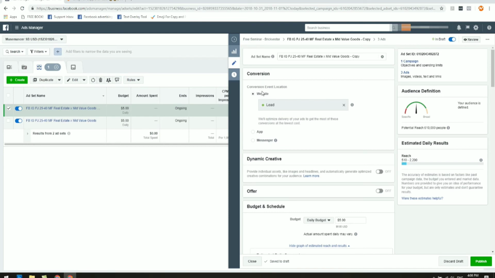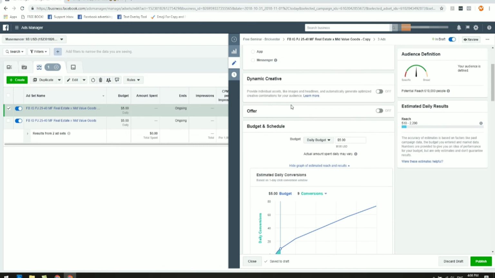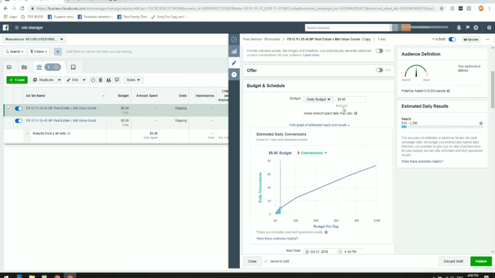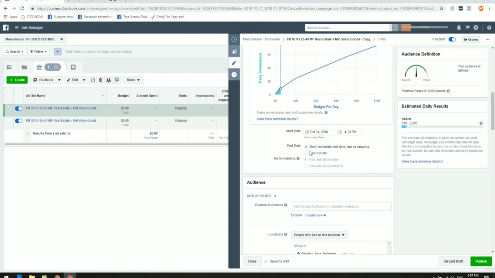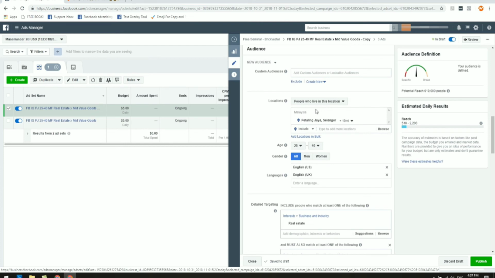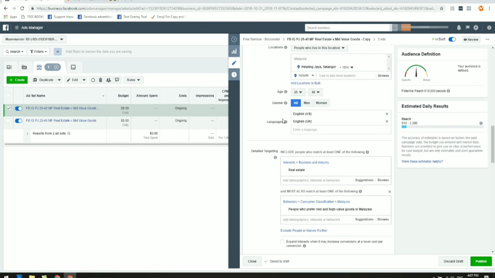All right, conversion, website lead, let's leave that alone. Dynamic creative, leave that alone. Offer, leave it alone. Budget and schedule, you may choose to leave it alone as well. So normally if I'm going to do $5 a day per ad set, I'll just have several of them that way. Next up, let's go to audience, custom audience, let's leave it alone. Location, in this case, because this is about a property and I want to get people around the vicinity to come to our free talk, I'm going to leave this alone as well. And age and gender and language, let's leave it alone.